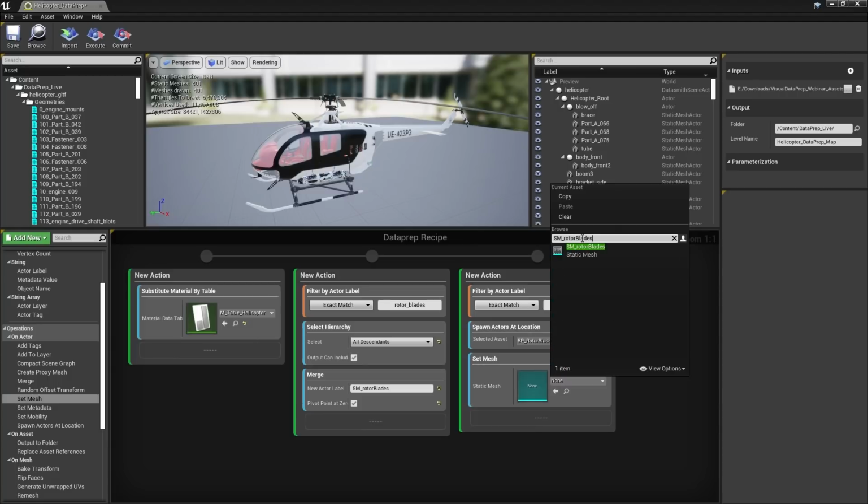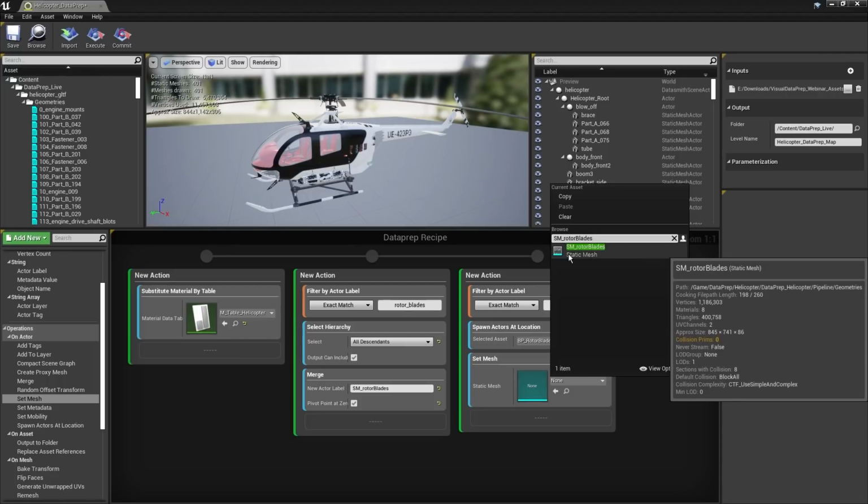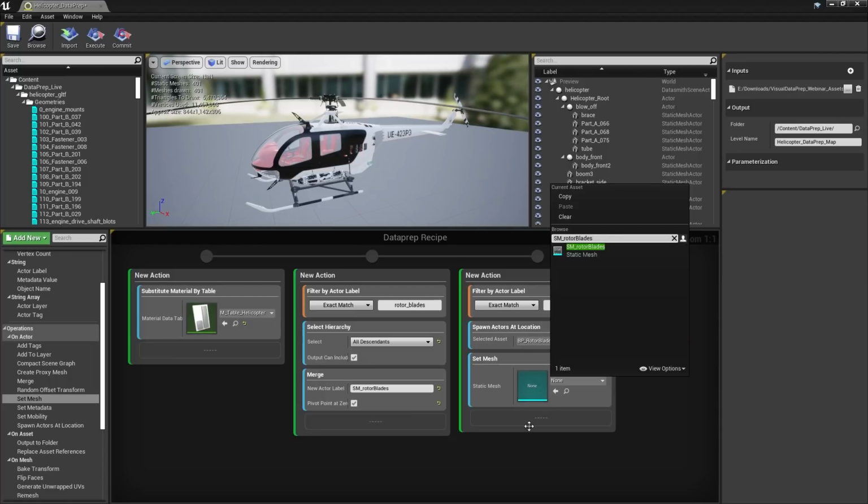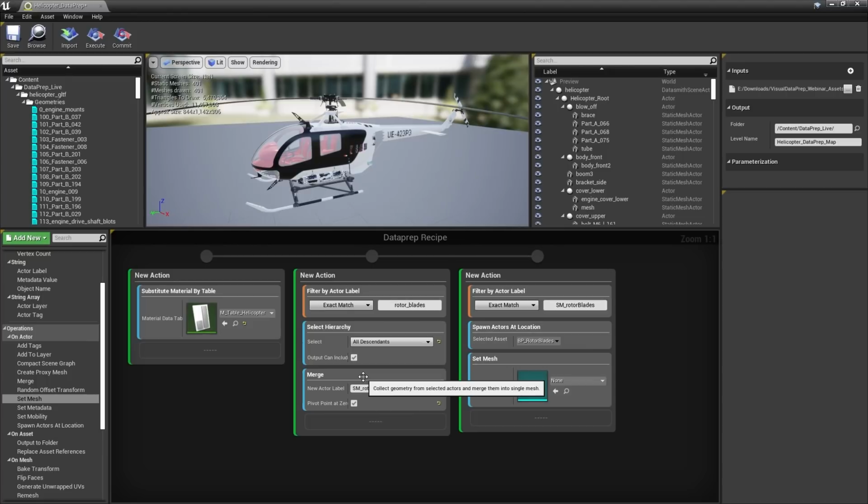Now here's a little caveat to this. When you're importing this asset for the first time and running your data prep recipe, SM_RotorBlades won't exist yet, so you will not find it when you try to search for it. That's because this operation hasn't occurred yet. We actually need to create that mesh and then commit everything so that that mesh is actually spawned or created in our real content browser.